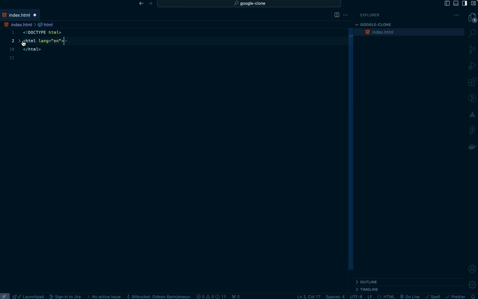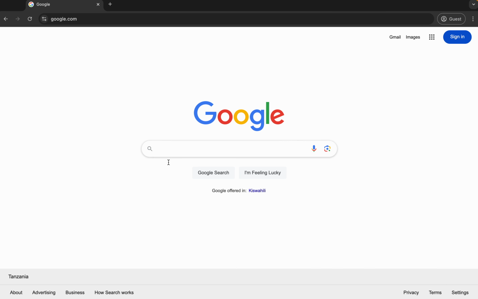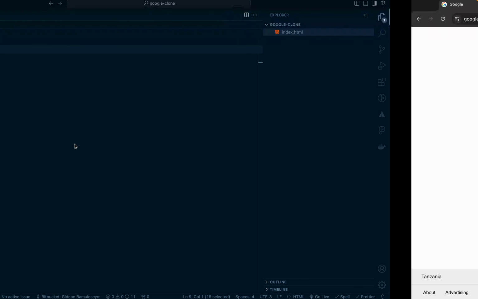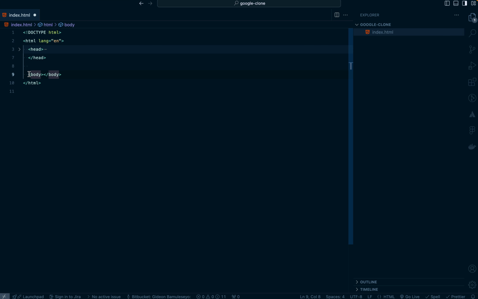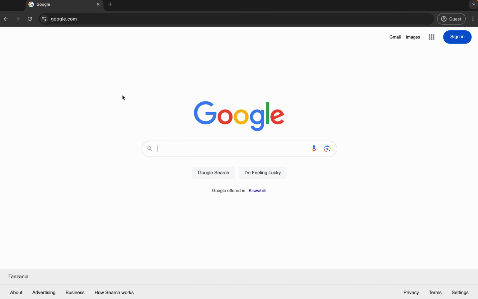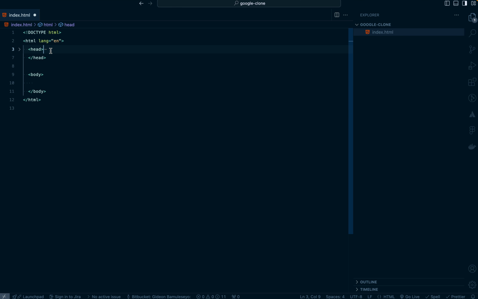So an HTML page is made up of the HTML opening tag and then the HTML closing tag. So we'll expand this, and then an HTML page is made up of the head and then the body. Now everything that you see here on the page, that's the body. So all this content, we will be putting it in between the body tags, the opening body tag and the closing. And then any metadata about your web page is what you put in the head.